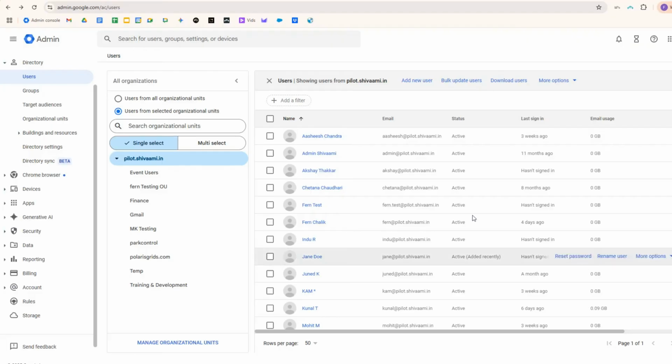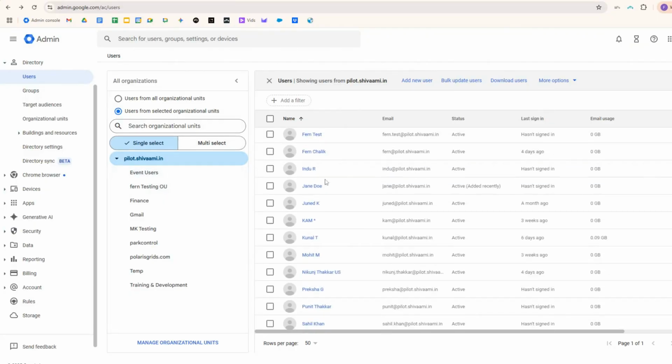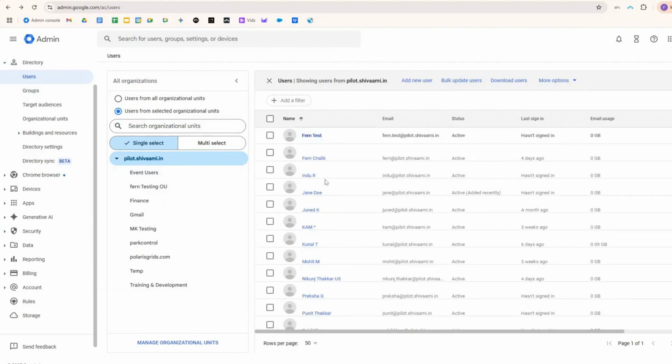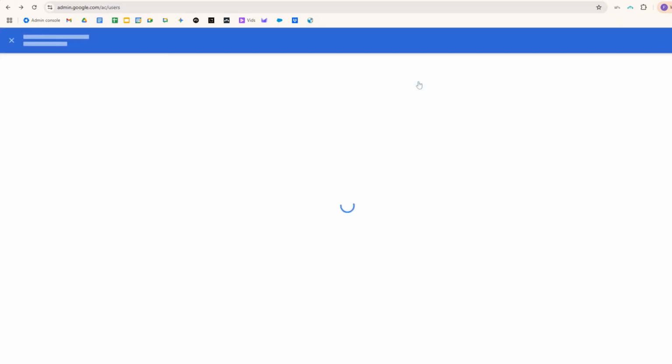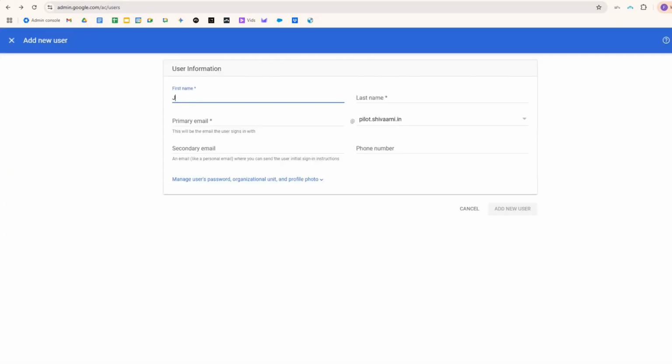In this section, we'll focus on the core task of managing user accounts. As an admin, your priority is to efficiently create, edit, and delete user accounts. You'll also learn how to manage software licenses, enforce security with two-factor authentication, 2FA, and monitor user login activity.